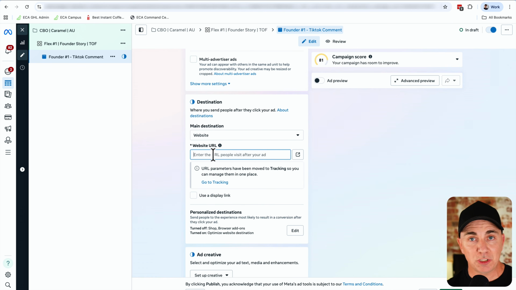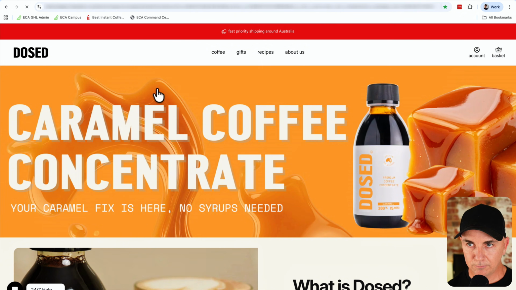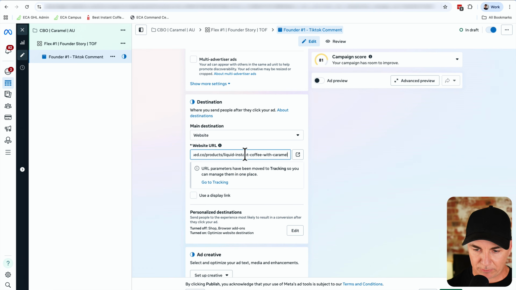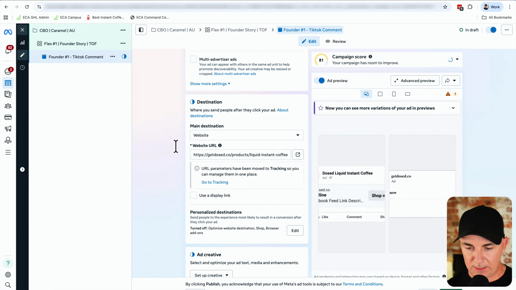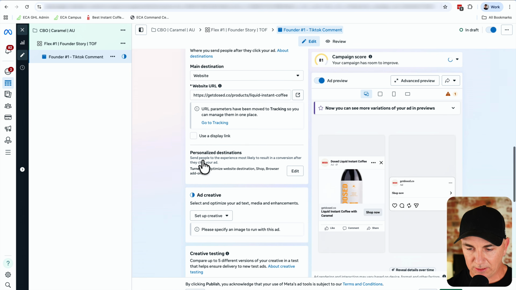Now, we don't want this URL to go to our homepage. We want it to either go to a collection, a product, or a landing page, okay? So I'm going to go and get that for my caramel product. And then we're going to paste that directly in there. And let's keep going. We don't worry about display link. It's not really important anymore.